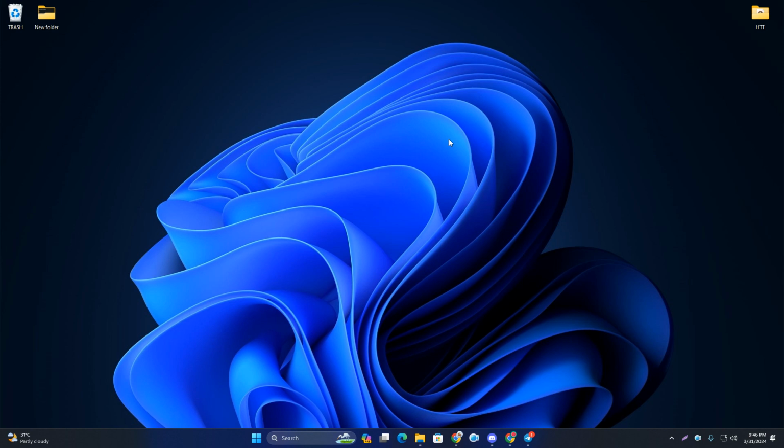How to set custom photos as your wallpaper on Windows 11. So by default this is an awesome wallpaper, I like it so much, but if you want to set your own custom photos, then you can change it or you can set it. So how can you set it?